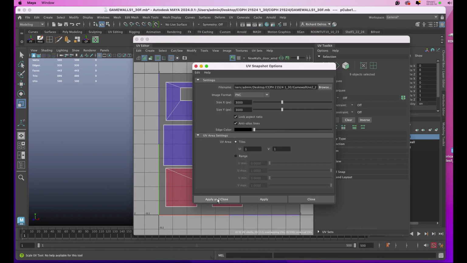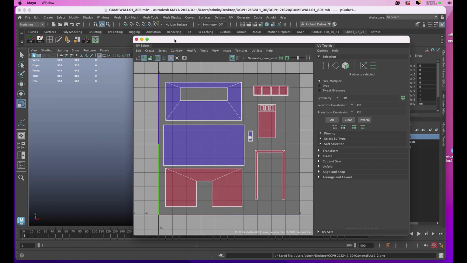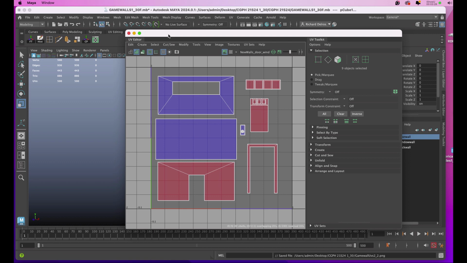If you get an error message when you try to click apply and close, it means you did not return to your object mode with your geometry. You're still in an editing state. I'll click apply. The next thing we'll do is we'll be bringing this into Photoshop where we'll start to develop the textures for it.